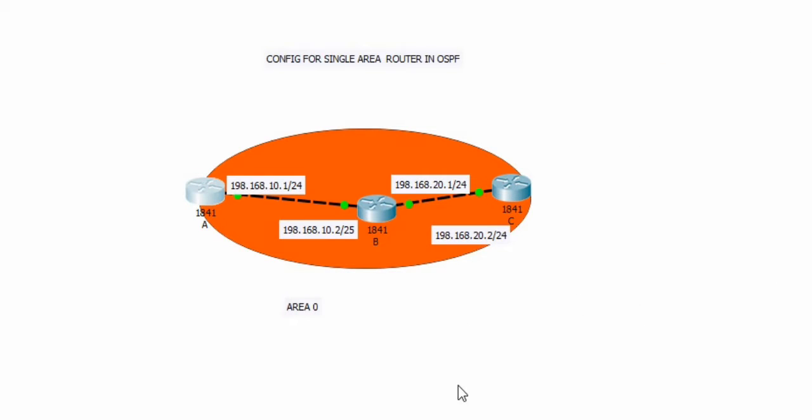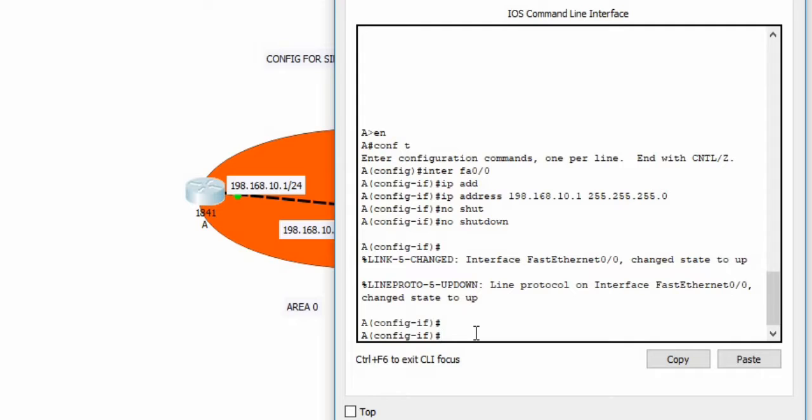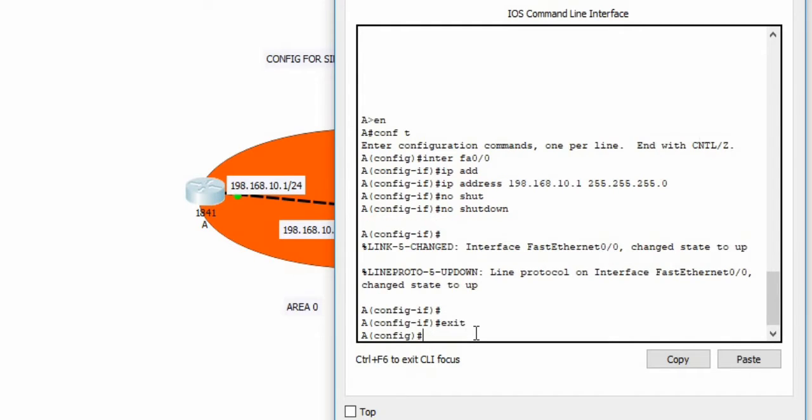So it is static routing, IP addresses I have given. If you do not know, we have already gone through the part of giving IP addresses. Right now, what I am going to do is start configuring OSPF, that is the single area.